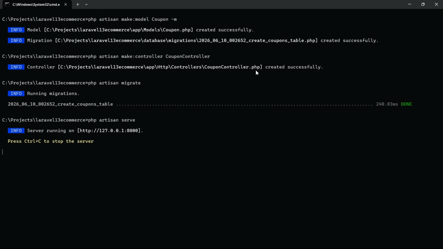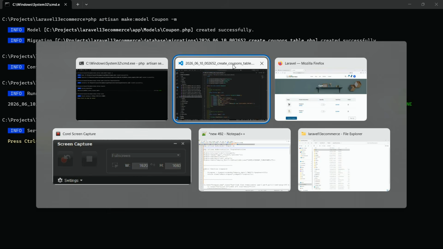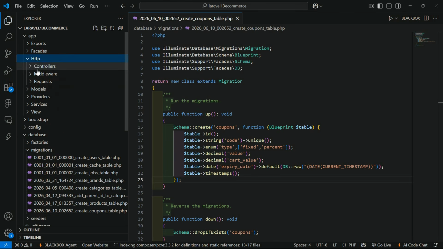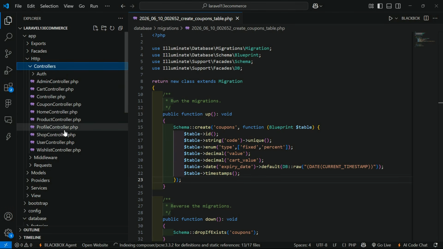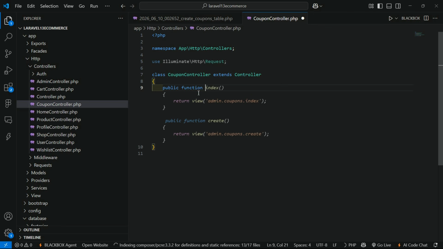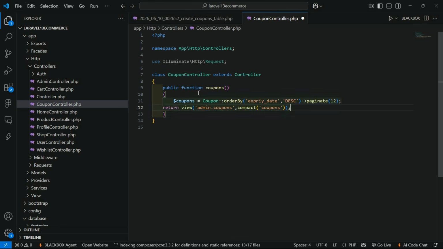Alright, now let's open the coupon controller. So go to VS Code and go inside the app directory, then Http, Controllers, and from here let's open CouponController, this one. Now inside this coupon controller, let's create a function. So write public function and the function name, which is coupons, and inside this function first fetch the coupons.